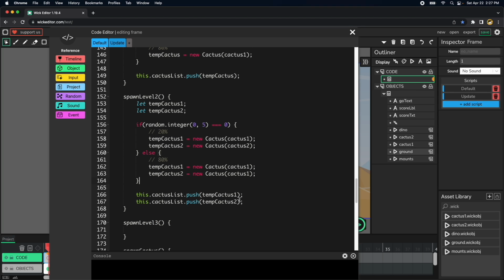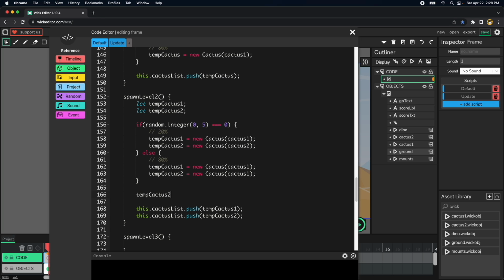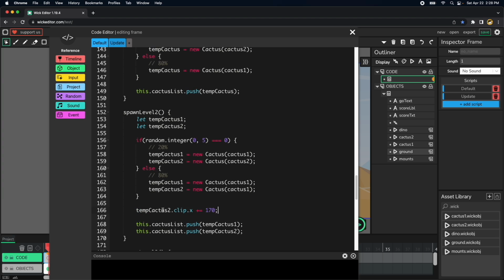And then we are pushing that, but we want a separation between those two clips. In order to do that, we want to say the second cactus to be separated maybe dot clip dot x plus 170 should be sufficient. Let's try that.